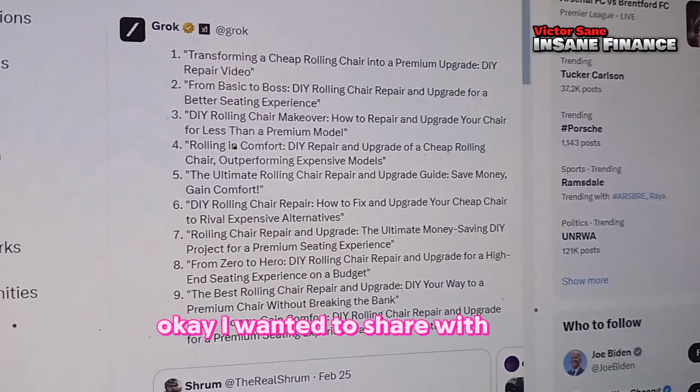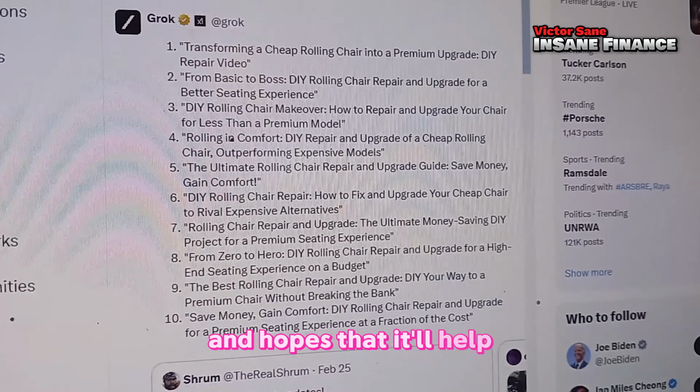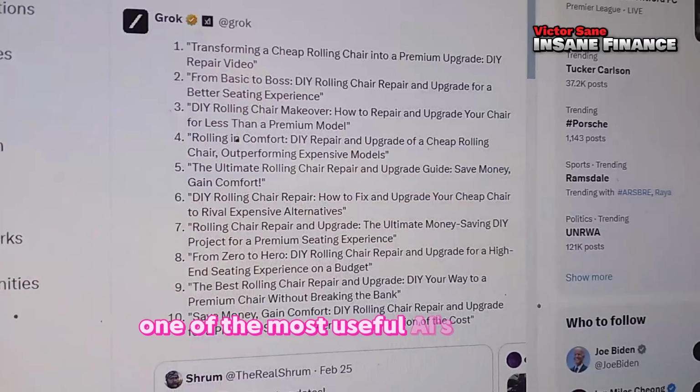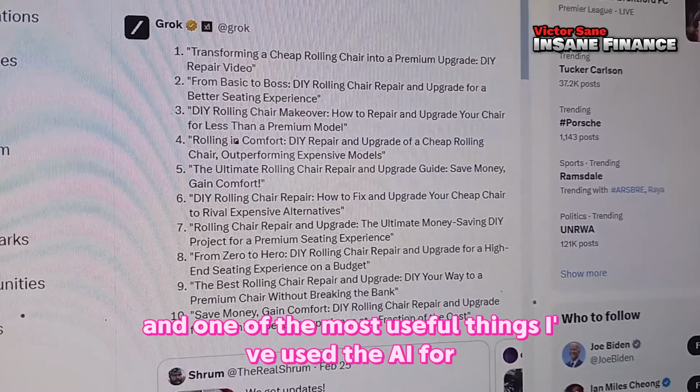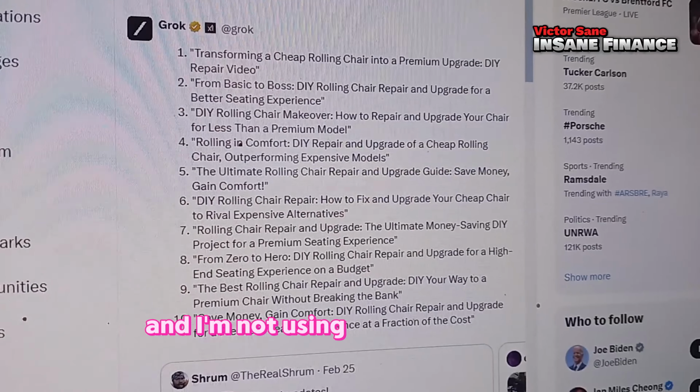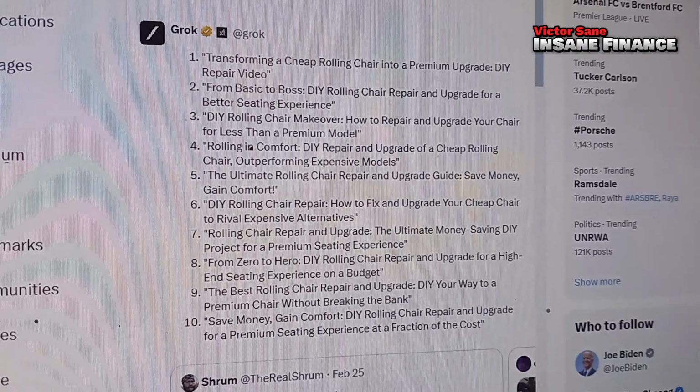Okay, I wanted to share with you guys in hopes that it'll help. One of the most useful AIs that I've used, and one of the most useful things I've used the AI for. And I'm not using any of the AIs to make visual content.